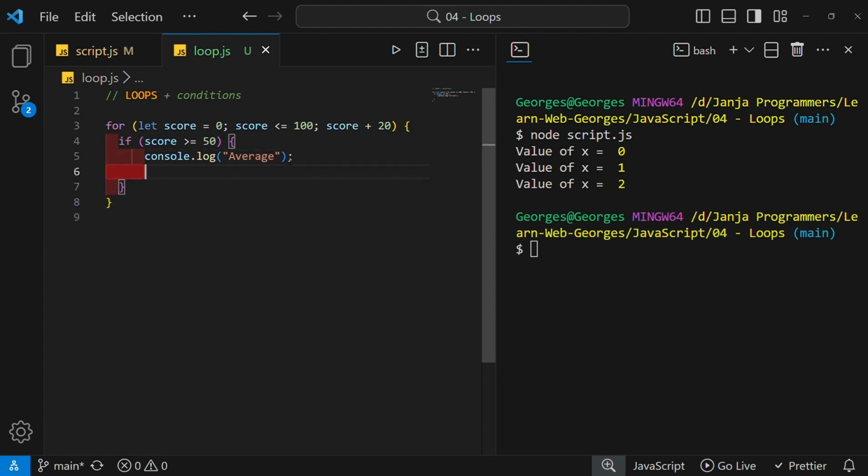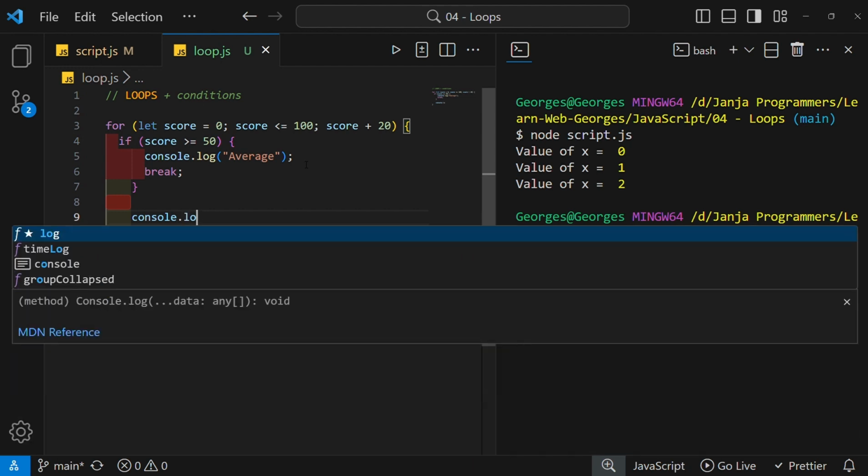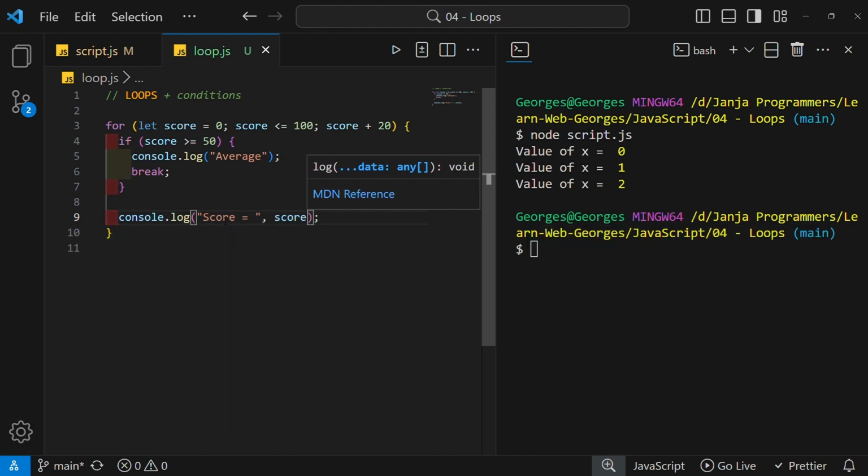And now let's understand the break keyword. But also outside the if statement, we want to log to the console whatever happens within the for loop. So we can log to the console and say score equals, and then we can pass here the value of score. The value of score here is score. Yeah, that's it. So now let's understand this before we even run the script.